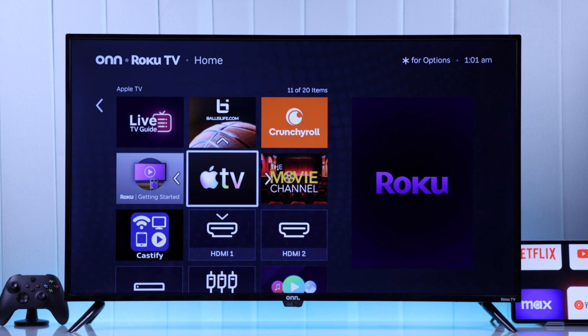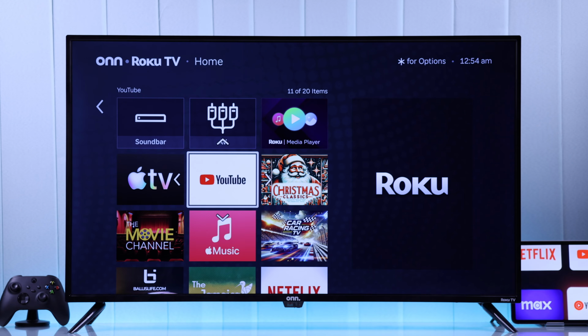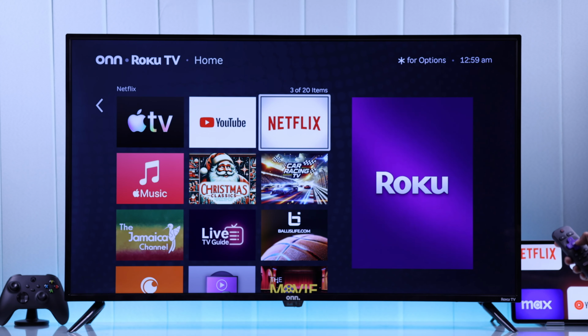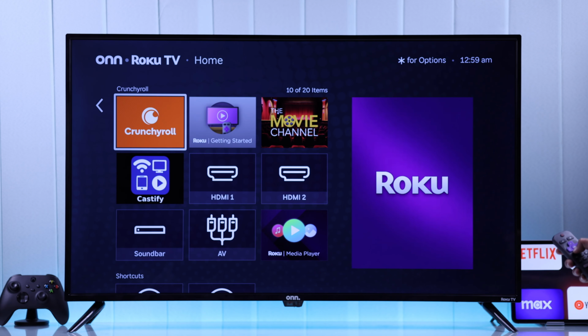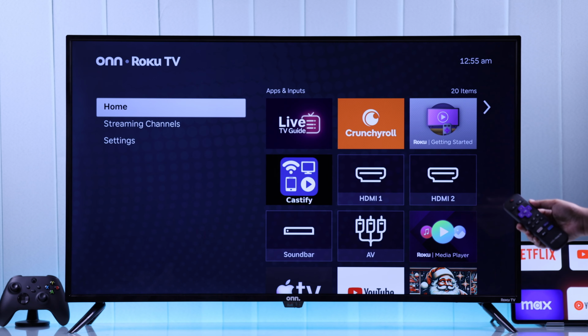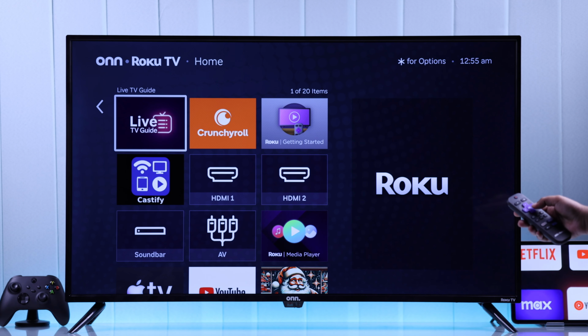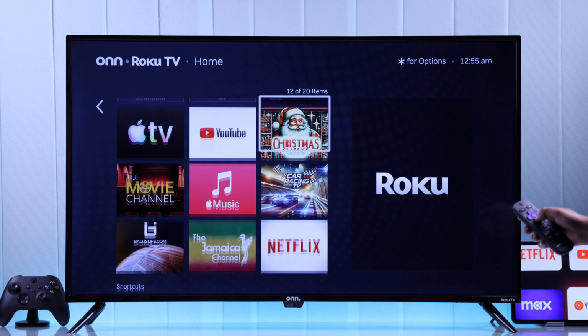Hey, moving apps on your own Roku 4K Smart TV and rearranging your home screen layout is really super easy. So today I will show you exactly how you can organize and customize your Roku home screen in the quickest way possible. So first, from your Roku home screen, go to the apps and input section, where you can see all your installed apps.